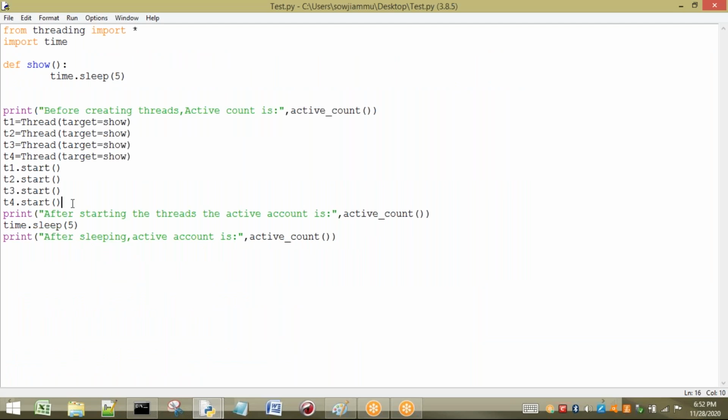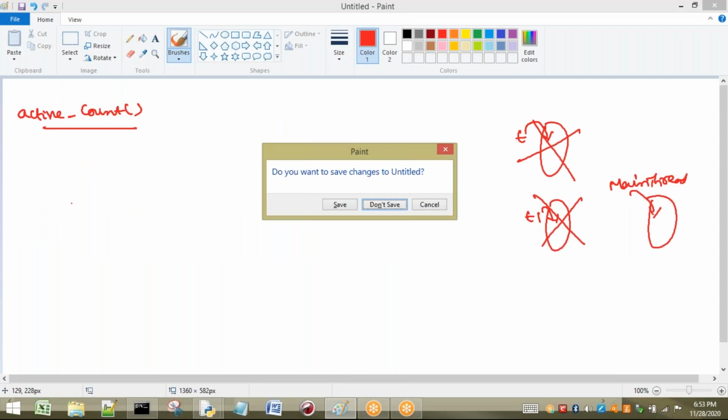Now I want to go to the next method, that is the isAlive method. Or before that, let us go to the enumerate function.